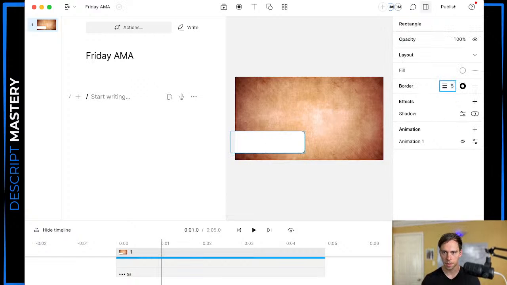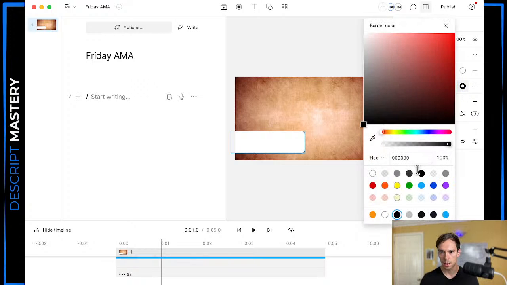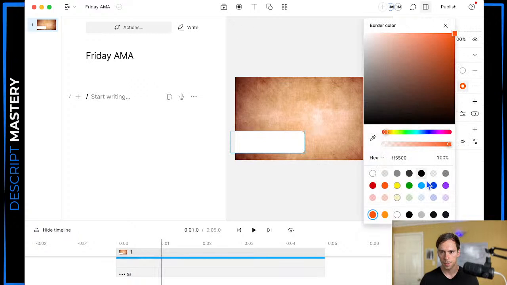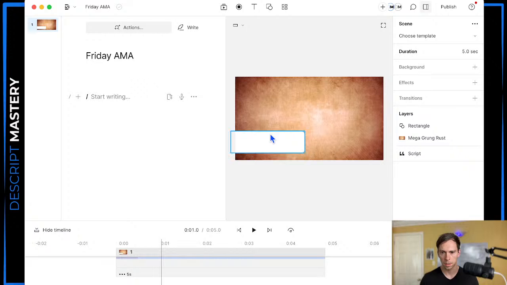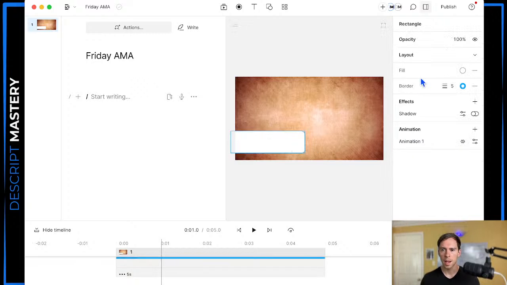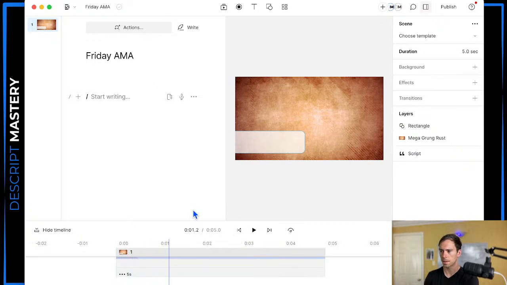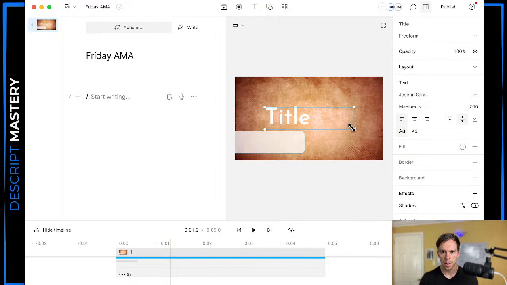And I'm going to make this a border of 5 pixels. Orange doesn't work there. Let's do blue. So I got that. I could change the opacity. I can make this like 70, so it's kind of faint. Now let's see how that looks. Boom. It's kind of cool, kind of simple, but you get the idea of where you could go with this. And then you could add some words.